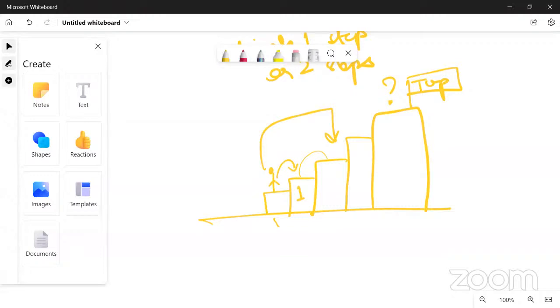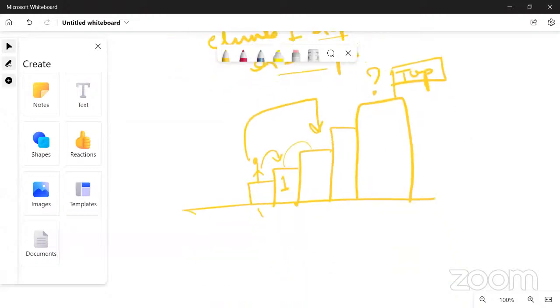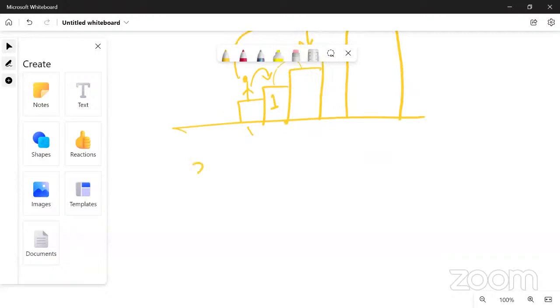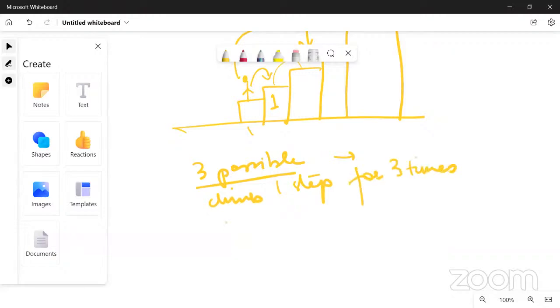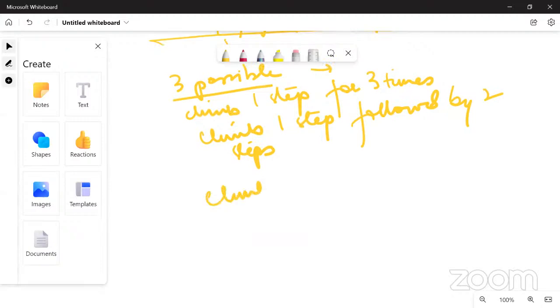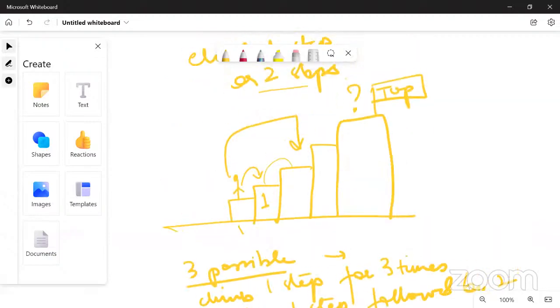So now how about the third step, the fourth step, and so on? If you have to go to the third step, you can either go one step or two steps at a time. Okay? So for the third step, there are three possible ways. Either you climb one step 3 times, or you climb one step followed by 2 steps, or you climb 2 steps followed by 1 step. Yes or no? That means either you go 1, 2, 3, or you go 1 and then directly jump to 3, or you jump to 2 and then go to 3. So there are 3 ways.